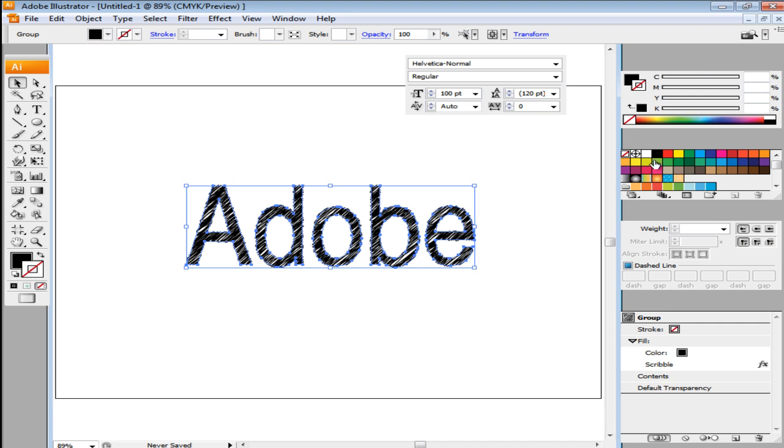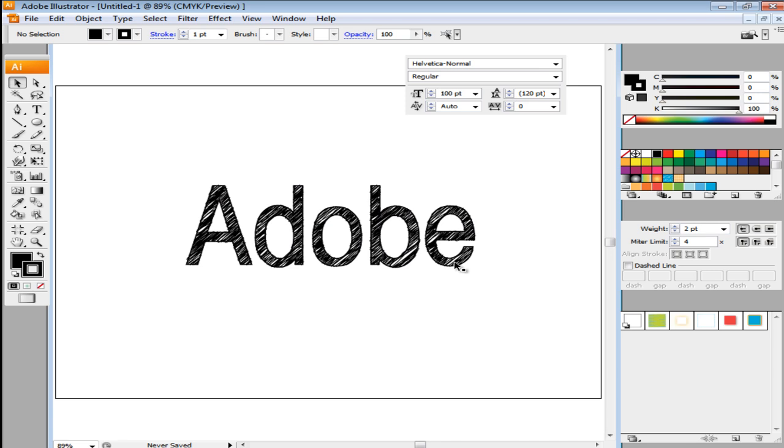The sketching effect can be saved in the graphics panel as well, so that if you want to add it to another illustration, you will not have to make this effect from scratch. Save it in the graphics panel by simply dragging it there.